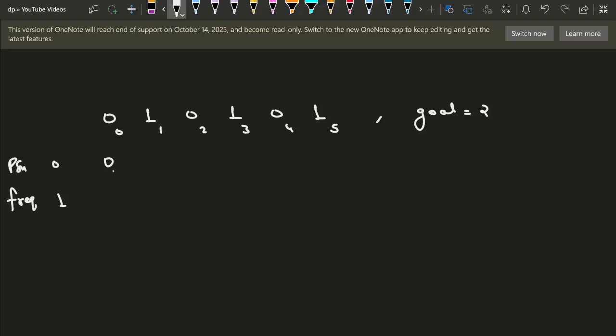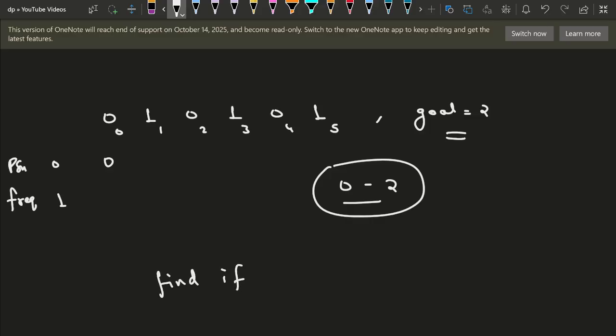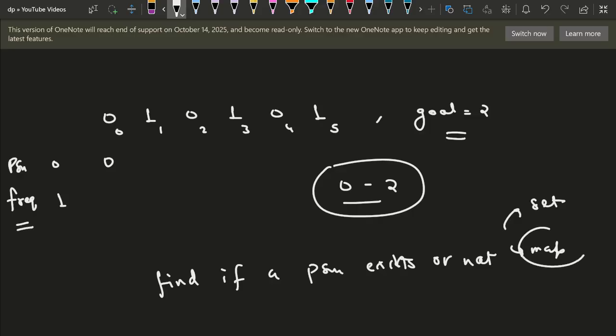So prefix sum at this position is 0, and we are actually interested in checking if 0 minus goal, which is minus 2, exists in our array or not. And since we are also interested in finding if a prefix sum exists or not, we have two options. We have set or map, and since we also want to keep track of frequency, we will actually be using map for this implementation.